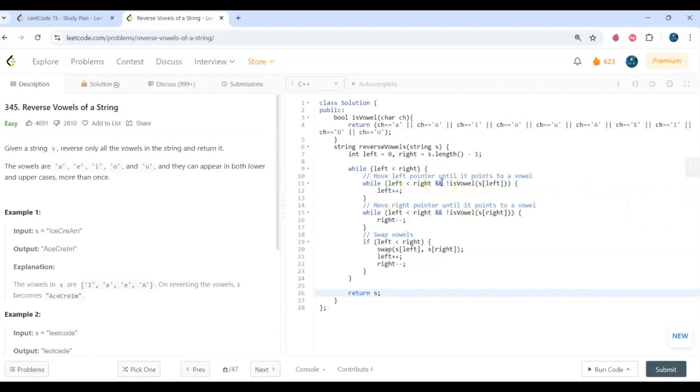So that's it for today's problem. We went from a simple brute force solution to an optimized in-place solution, reducing space complexity while maintaining linear time complexity.